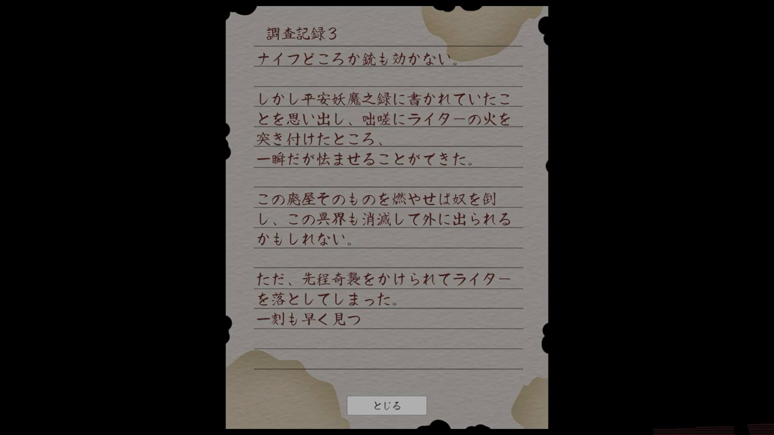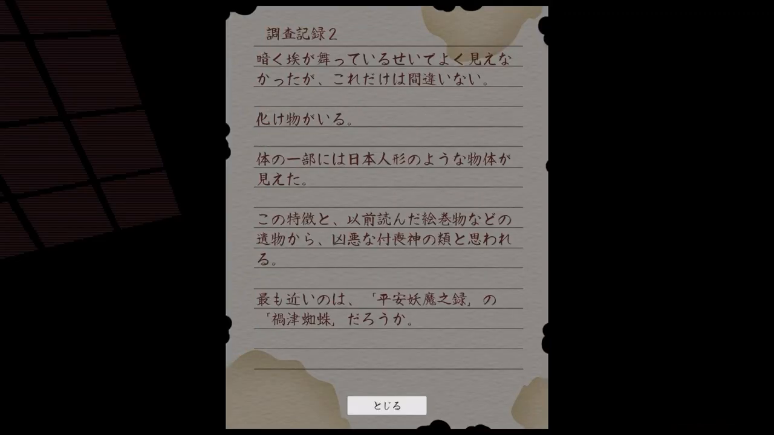The closest approximation they can make is that it's the Magatsukumo from the Heian Yoma scroll. The third note mentions that no weapons seem to work on this creature. However, the scroll that originally mentioned this monster also mentioned that fire worked against it, and so they readied their lighter, figuring that if they burnt the entire mansion down, then this strange world would also be destroyed and they would be able to escape.